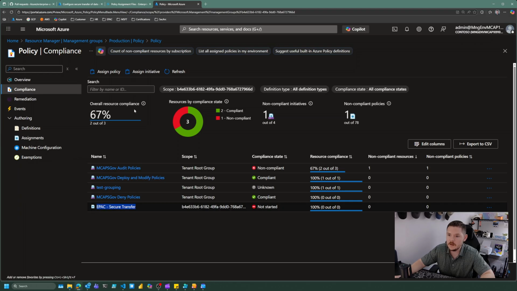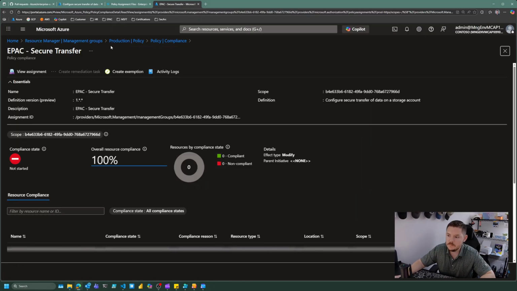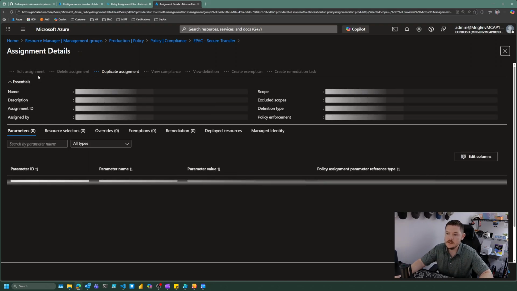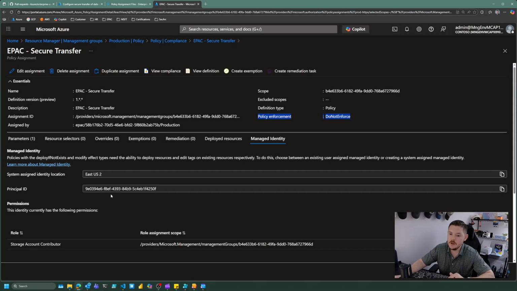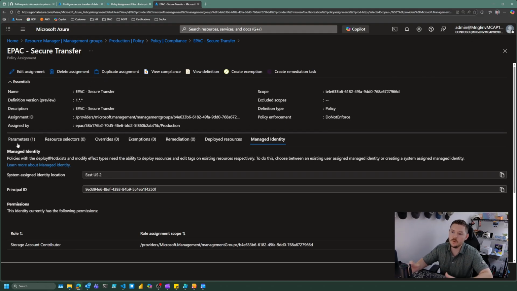And we can see here, there's an assignment that was generated, EPAC-secure transfer. And if we click into it, we should see a couple different things. One, modify is the correct effect that we gave it in the parameters. If we hit view assignment, we should see that the policy enforcement is do not enforce, which is what we set in the EPAC template. And last, if we go to manage identity that's here on this tab, we should see that it does have the storage account contributor associated with this policy. So at this point, it's fully managed through EPAC.